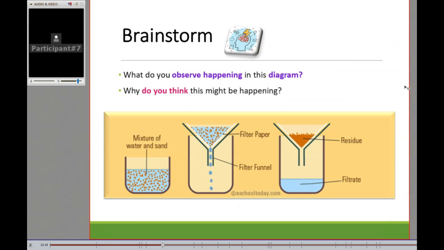Perfect. All right, everybody, so let's go ahead and do a quick brainstorm. So let's take a look here. We have a mixture of some water and sand. You can see here that we then pour it into a funnel that has some filter paper. And what I want you to notice is what is happening to this mixture. Go ahead, tell me in the chat box, what do you notice happening from start to end? What has changed about the mixture?